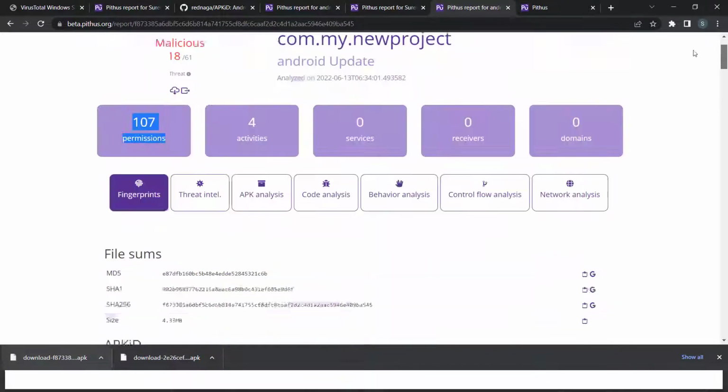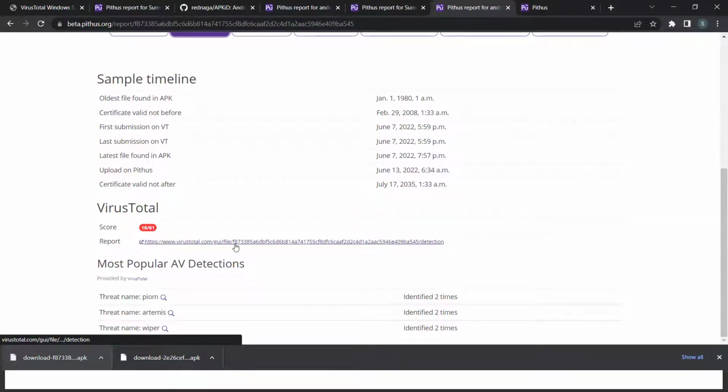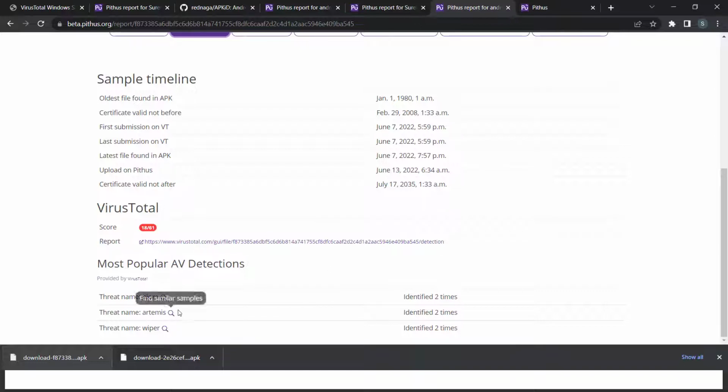Dexlib, no obfuscator used. And if you go to threat intel, you can directly go here and see what was identified two times and when the submission was. June 7th, 2022 was the submission. Certificate not valid before, okay, it's an old one. Uploaded on Pithus today, I have uploaded. And threat name, okay, possibly a family kind of name, right? So if you want to find a similar family, you can click on this.